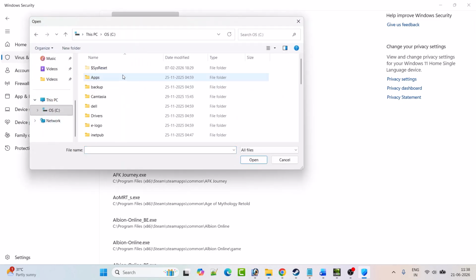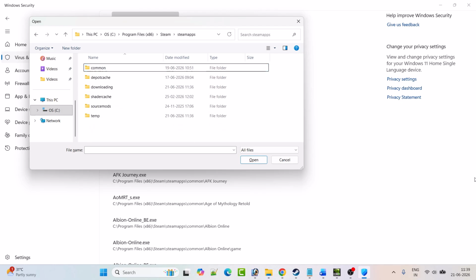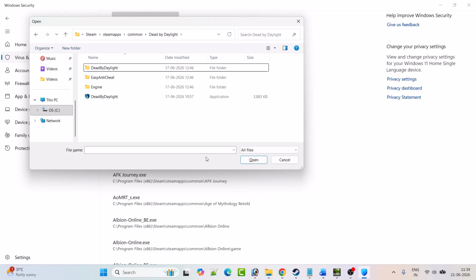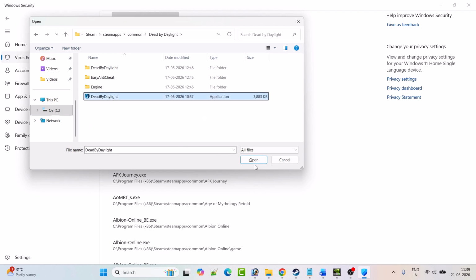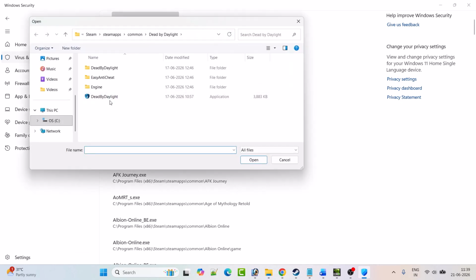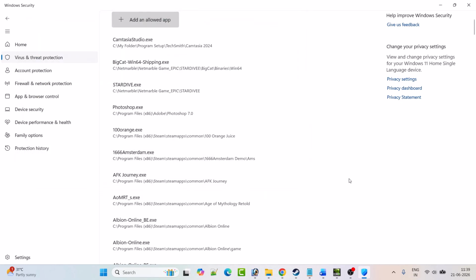folder. So browse to C drive, program files x86 folder, Steam folder, Steam apps folder, common folder. Open the Dead by Daylight game folder. First select this Dead by Daylight exe file, click open, and then click on add an allowed app, browse all apps. This time open Dead by Daylight folder, binaries folder, win64 folder. Select Dead by Daylight win64 shipping exe file and then click on open to add it to the list.